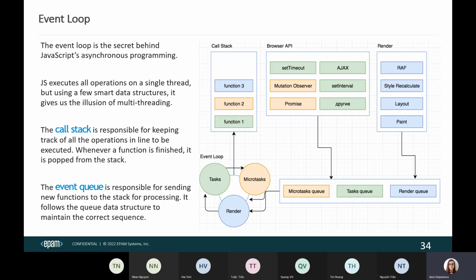So let me find. Yeah, I'll put it after the lecture, I suppose, just to not take any time right now. But if you write something like while true and run your setTimeouts, nothing bad will happen. The application will not freeze.